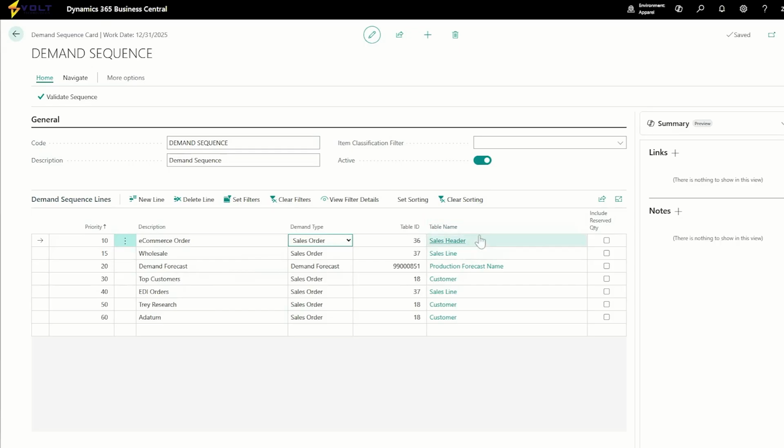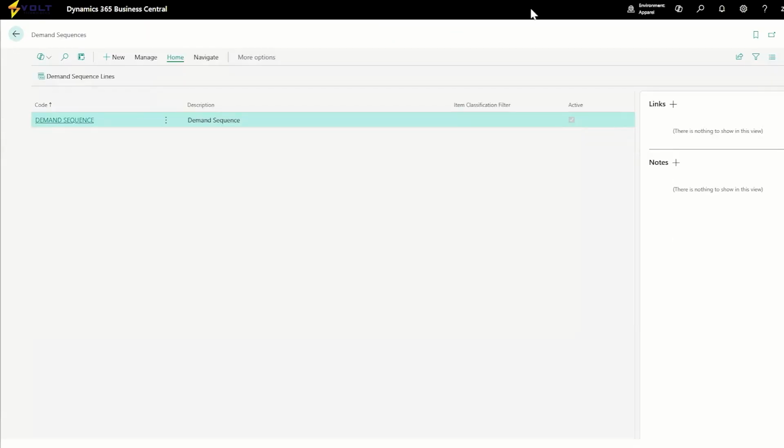And then we can filter on different types of orders, different types of customers, different forecasts, however you would like to set that up. We can have multiple demand sequences as well, but in this instance, this is the one that we're utilizing. So we're going from e-commerce to wholesale to demand, top customers, EDI orders, and then Trey Research and Adamantum Corporation. So as these transactions come in, this is our prioritization.